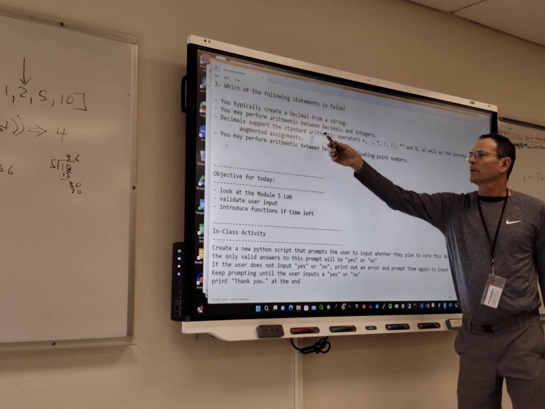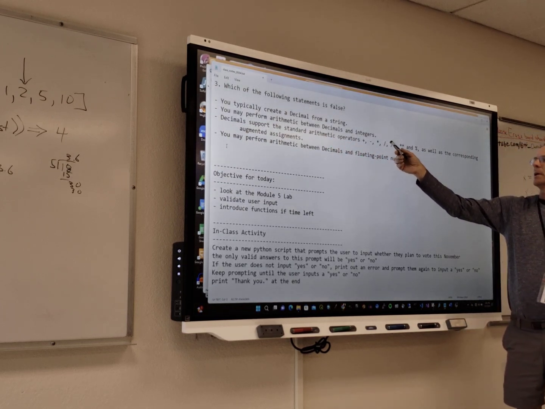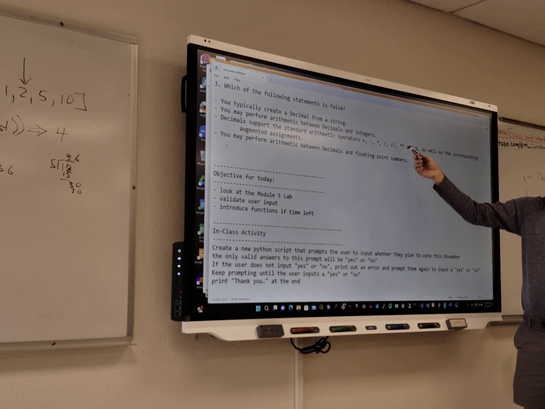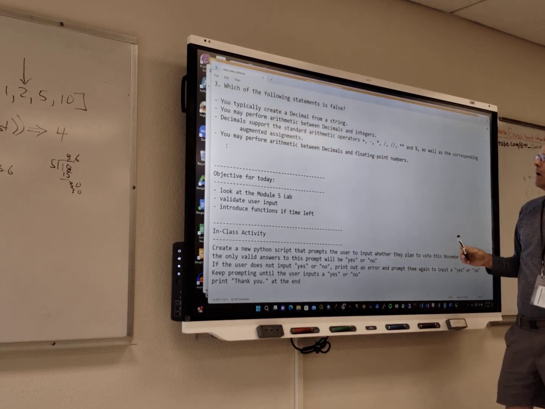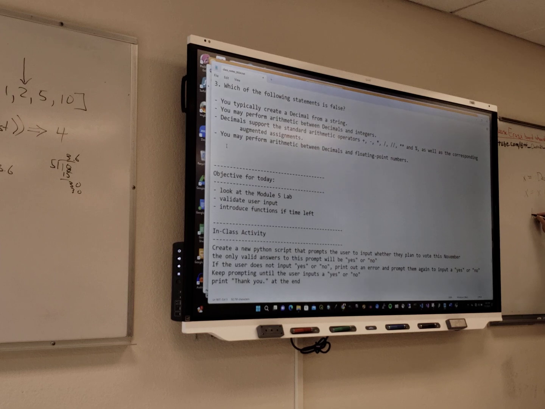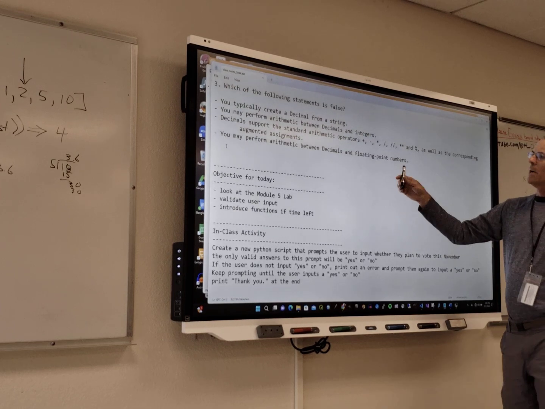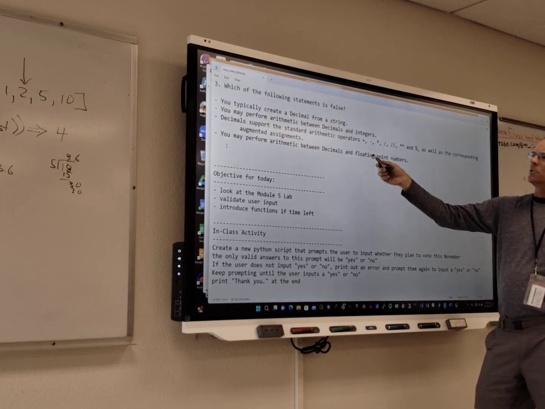Decimals support the standard arithmetic operators: plus, minus, multiply, divide, integer division, exponentiation, and modulo, as well as the corresponding augmented assignments. And you know what augmented assignments are, right? Plus equal. You could also say x plus equal 5. That's the same as this, right? X plus equal. This is augmented. So this is saying x equals x plus 5. So that's true. So this one must be false: you may perform arithmetic.